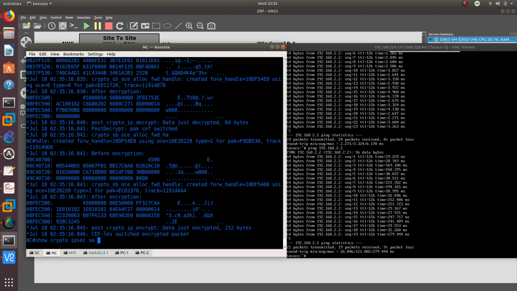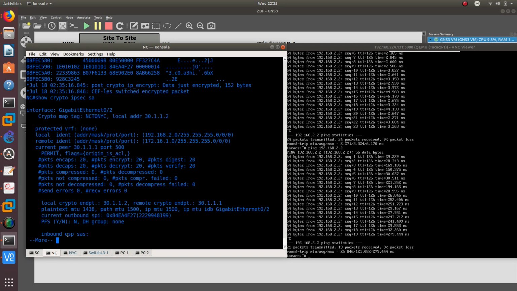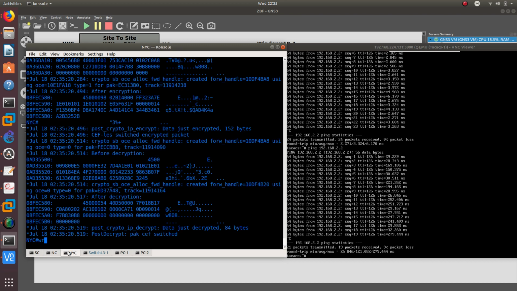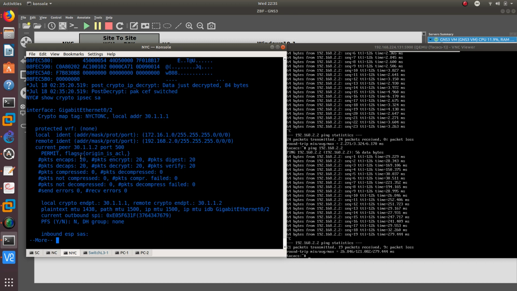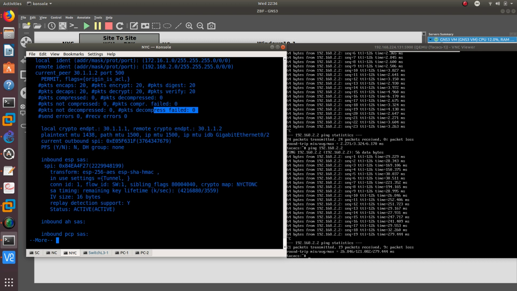So now if we do a show crypto IPsec SA, you can see that it has encapsulated 20 packets and also decapsulated 20 packets. And if we do the same over here, you should get the same. It has encrypted 20 packets and decrypted 20 packets as well. Nothing has failed. Decompress 0, failed to decompress 0. So it is working the way we wanted it. I figured out what was wrong with it. Thank God it didn't take me that long, but it did take a little bit.